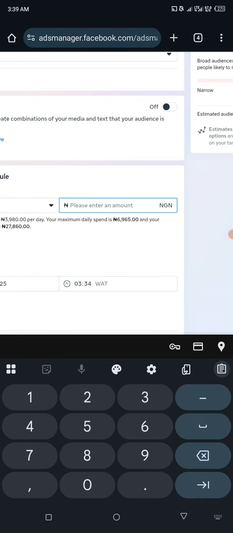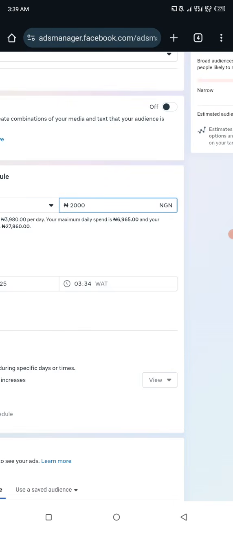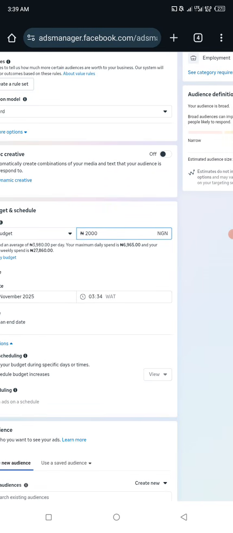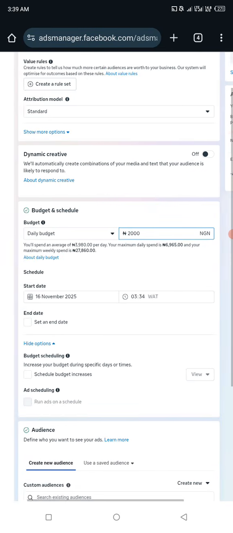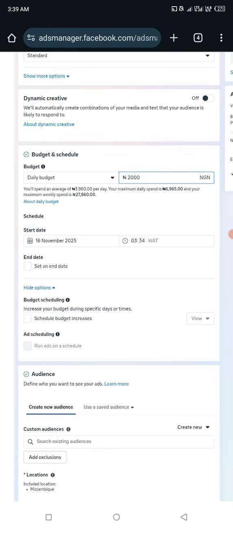So then you reduce it. I normally reduce my ad to 2000 naira, right? So you reduce the ad. After you have done that, you can also schedule your ad. Maybe you want it to run in the future, so that you'll be able to monitor it.